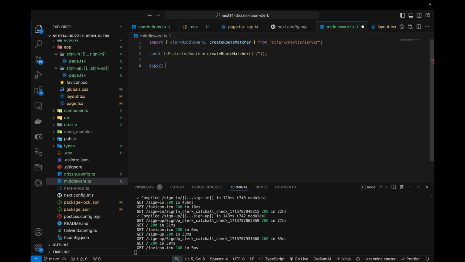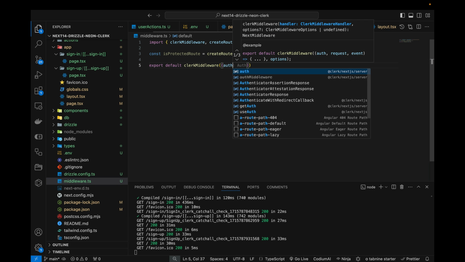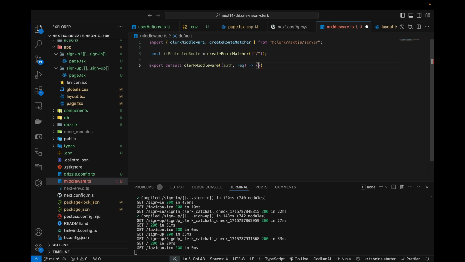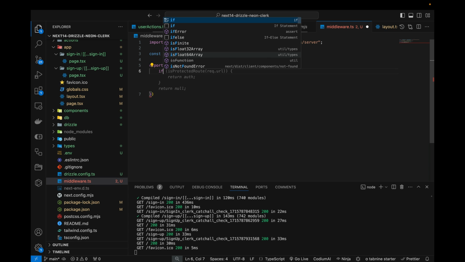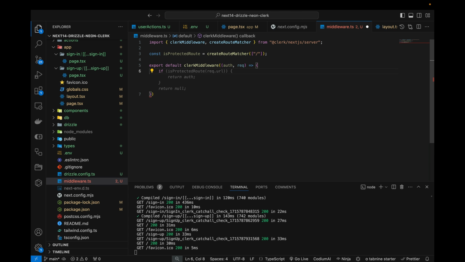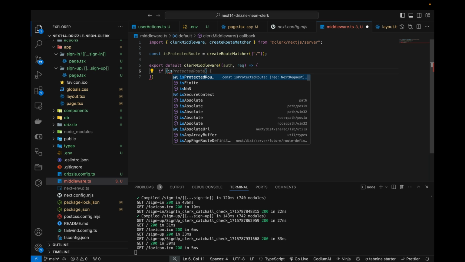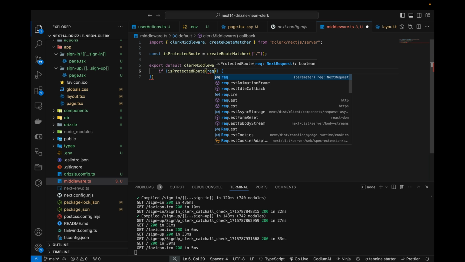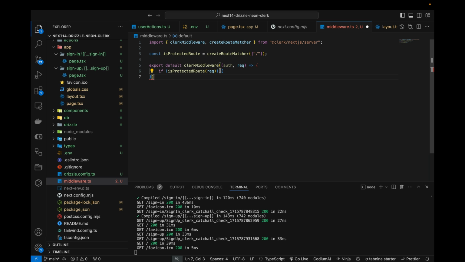After that I can write export default clerkMiddleware, then auth, and then the request. Let's add an arrow function, and inside it I can check if isProtectedRoute. Let's pass the request inside it, and if this is true, I can use auth.protect.